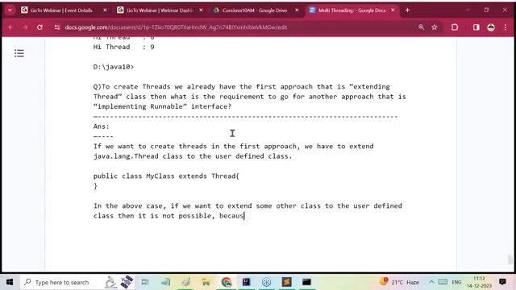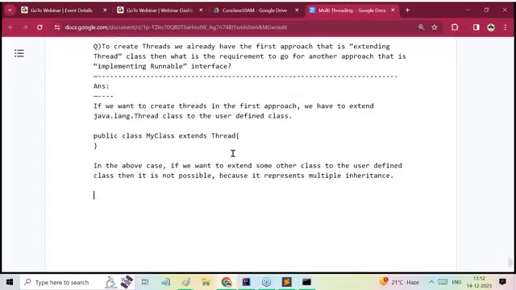Why? Because it represents multiple inheritance. In the above case, if you want to extend some other class to the user defined class, it is not possible because it represents multiple inheritance. For example, public class MyClass extends Thread, Frame. No, it's not possible. This is invalid.